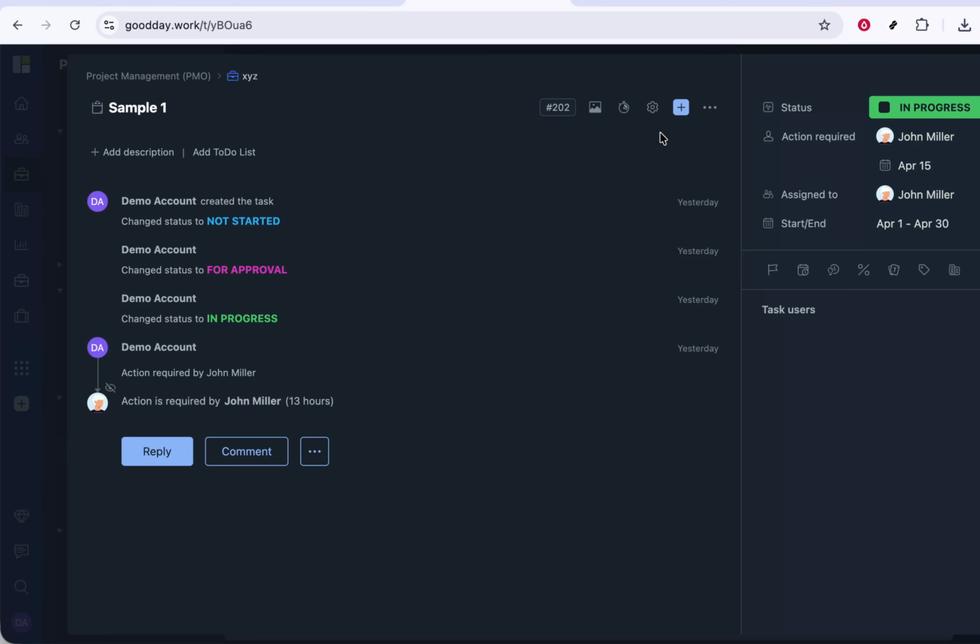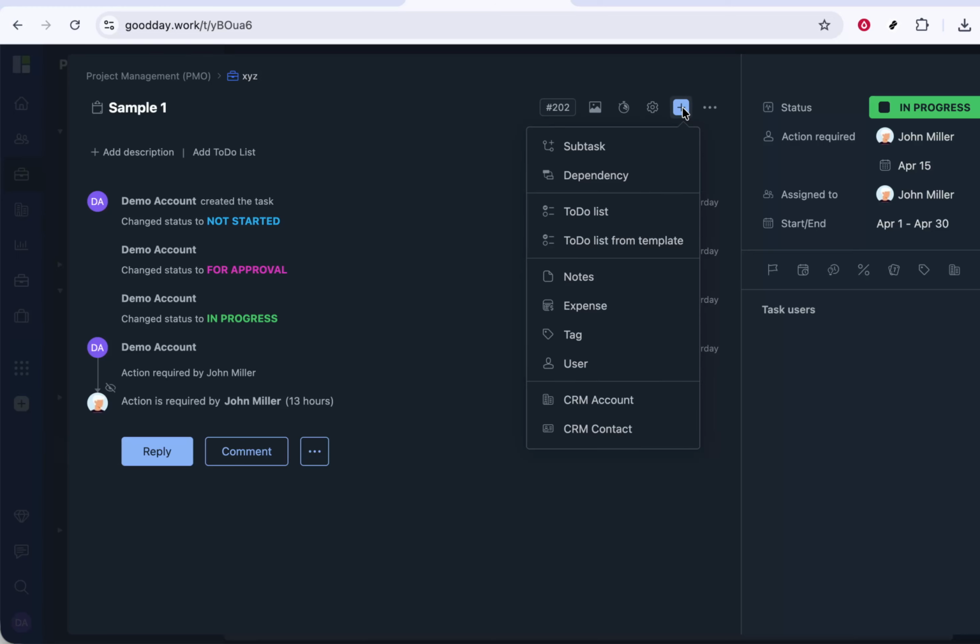Once the task is open, look towards the top of the task window for a small plus icon. This plus sign is typically used to add additional properties or relationships to the task, like subtasks, followers, or in this case, dependencies. Click on that plus sign above the task. If you don't see it immediately, try hovering your mouse around the header area of the task window, as some interfaces only show these icons when you hover.